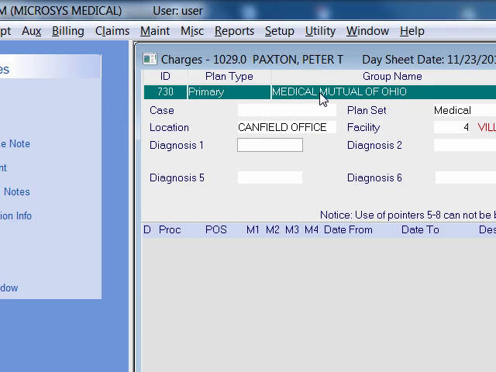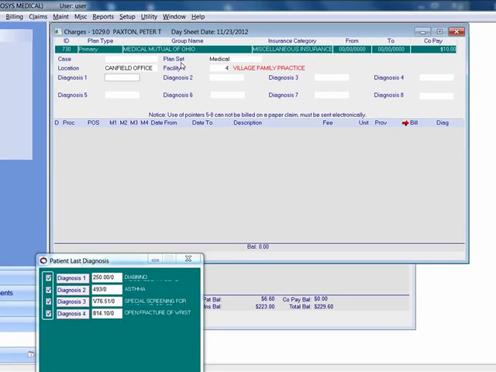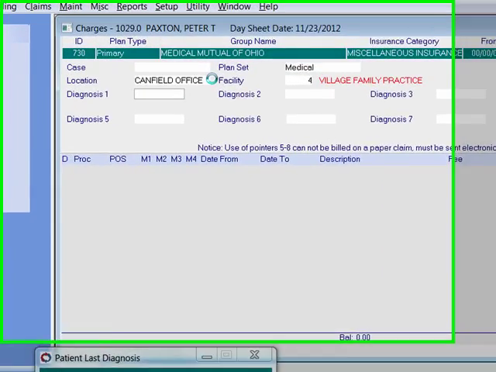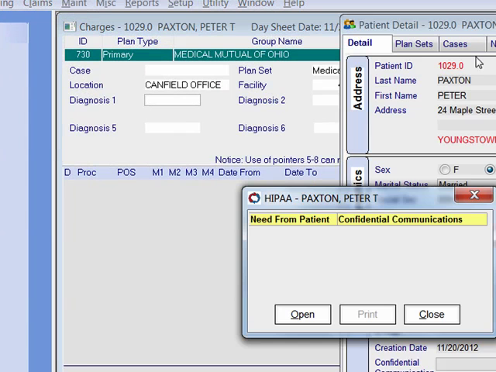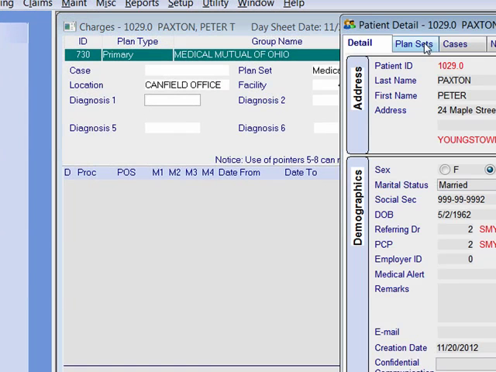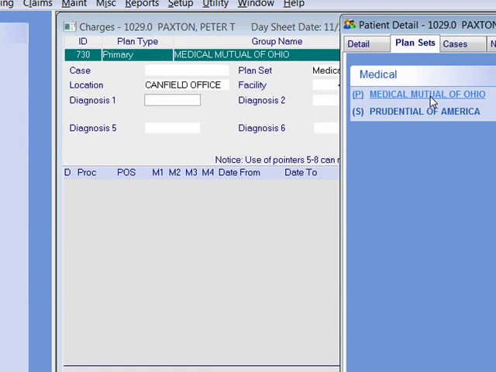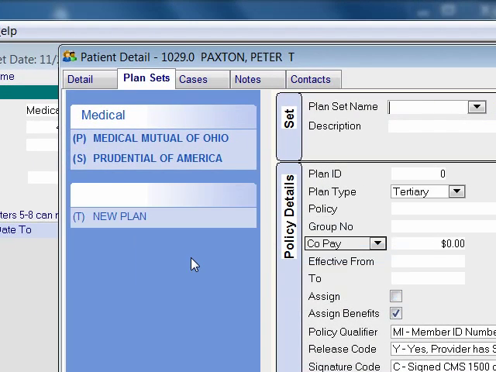Notice the insurance that it's trying to post to. It's posting to Medical Mutual of Ohio. Now, I'm going to do Control F5 to pull Anthony's demographics up, because I want to look and see where that insurance is. So he only has the one plan set. If he had multiple, in fact, let's go ahead and do that real quick.